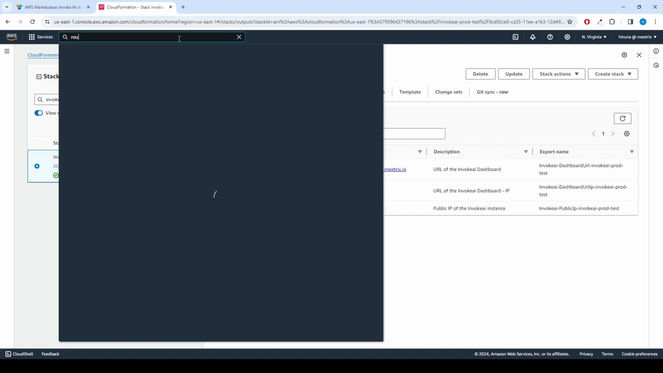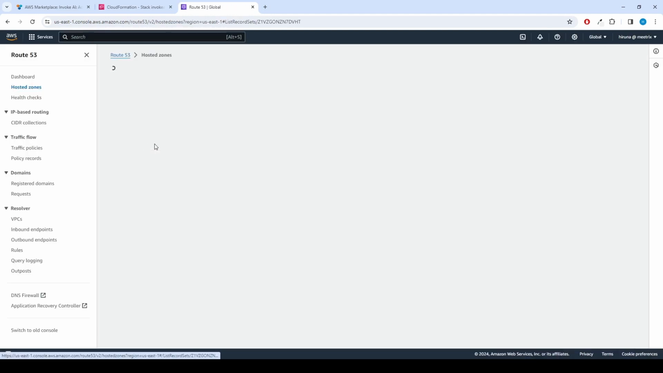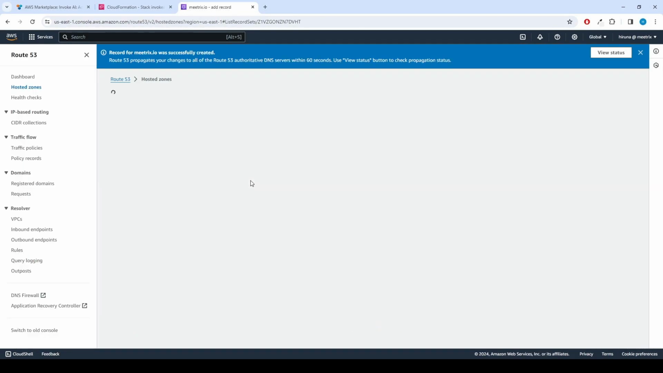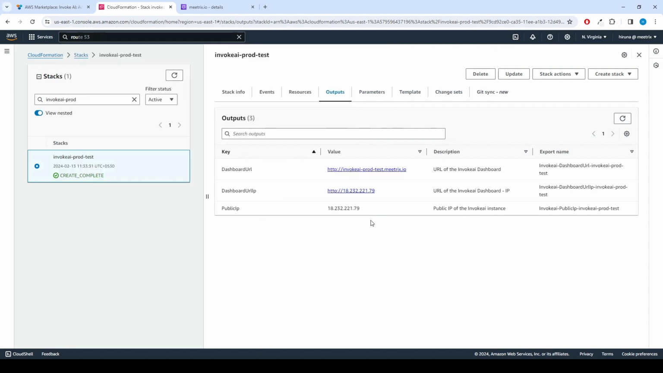Go to AWS Route 53 and navigate to Hosted Zones. From there, click on Create Record and enter the domain name. Paste the copied public IP address into the value text box and click Create Record. Now you can access the Invoke AI application through the dashboard URL provided in the Outputs tab.